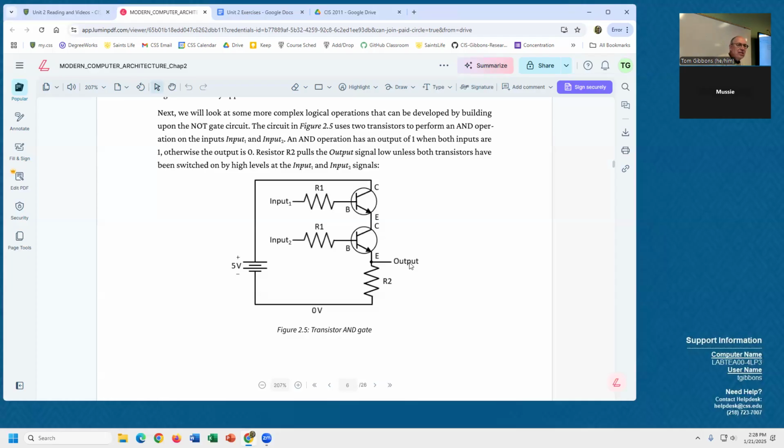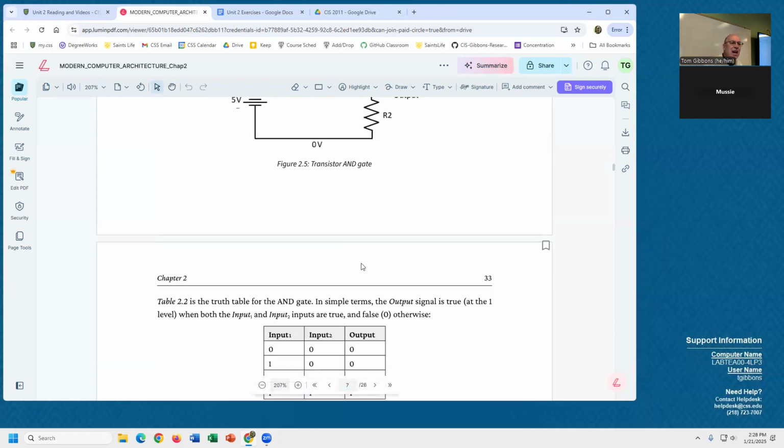And that's basically what we're saying here: both these switches have to be on because the wire has to go through here and through here to get down here. So we call that an AND gate.